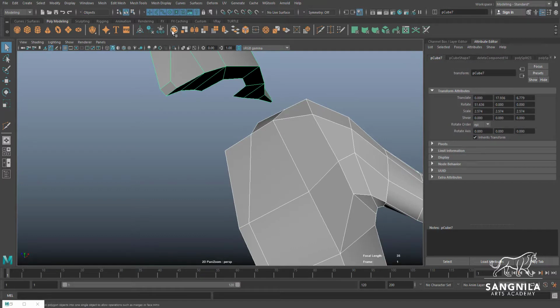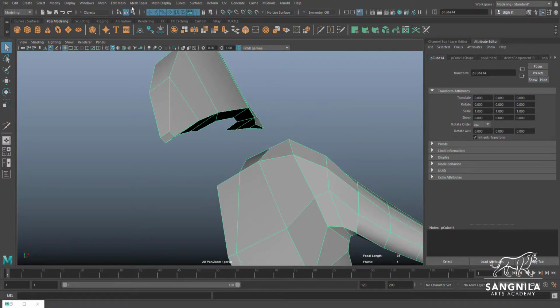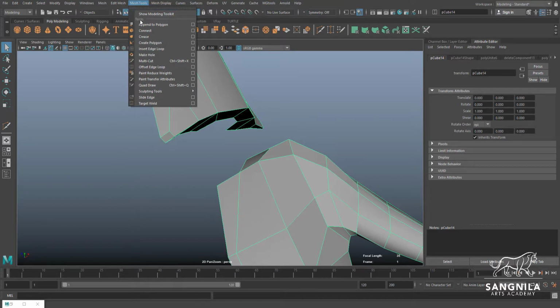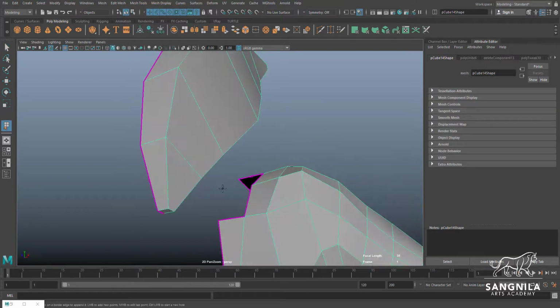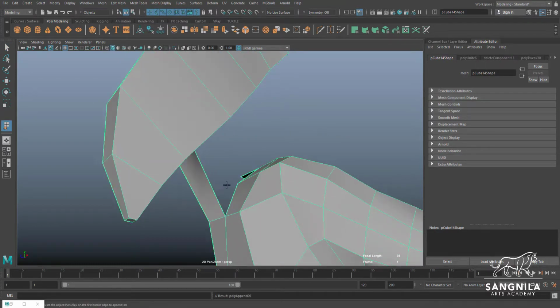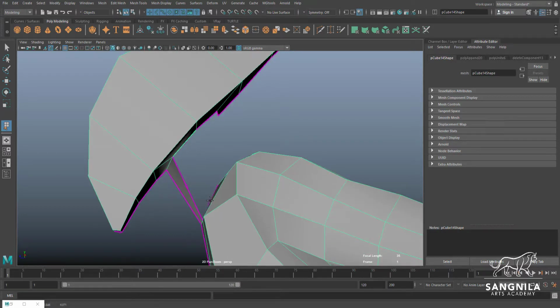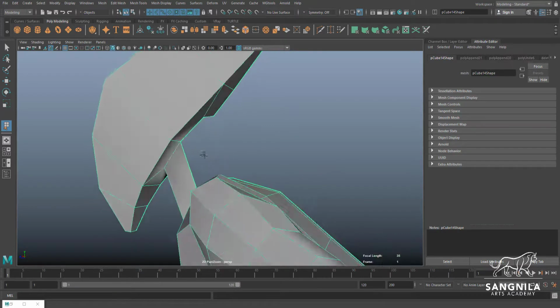So then we will combine this. Yeah, combine the shape. Then we are going to use the append to polygon tool. Yeah, one by one. The front one first. Yeah, then the side one next, all the way. Keep it up. And this guy here.